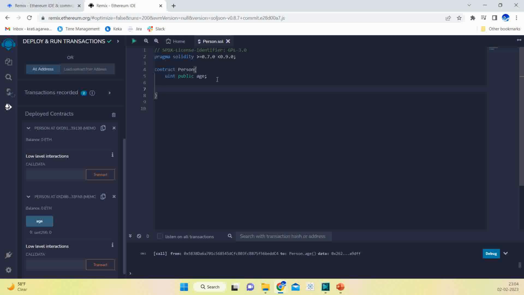Now to give it a value, you can use a constructor.